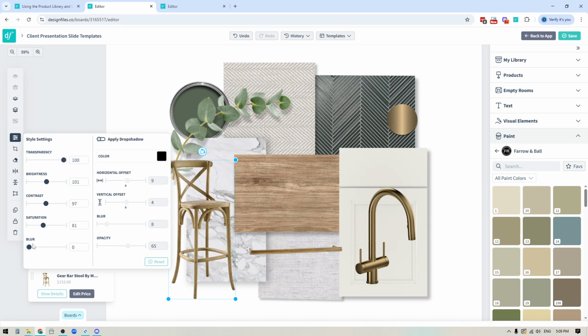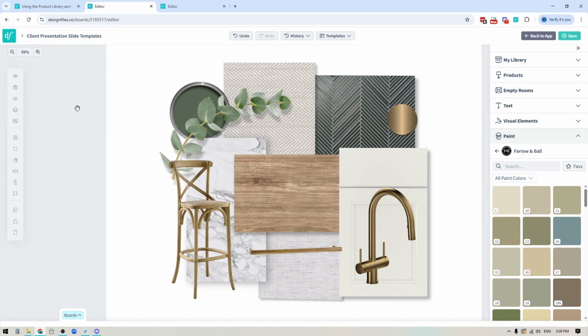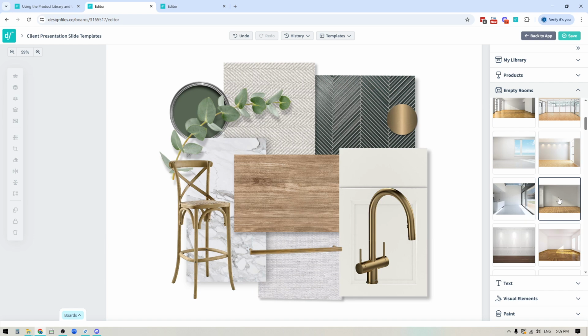Now, you also have a blur tool as well. You'd probably use that more for some sort of background shapes or things like that versus actual products. And you also have a transparency tool here. Now, the transparency tool comes in really, really handy for cases like, let's see here.